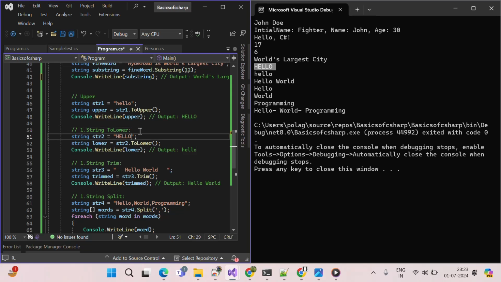Same thing, another string extension method is dot ToLower. At line number 51, with str2, I make one variable and assign Hello. Here is the Hello. I want to make it dot ToLower. So with dot ToLower, I can make it smaller. This is the way Hello is getting into this format.